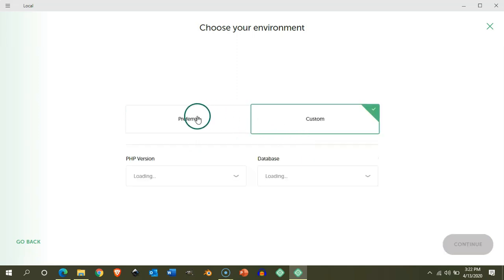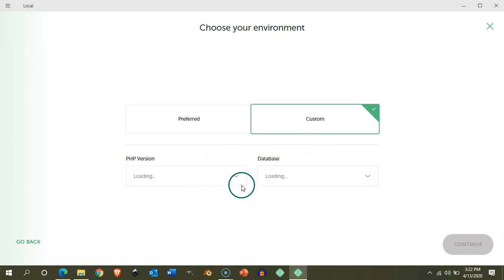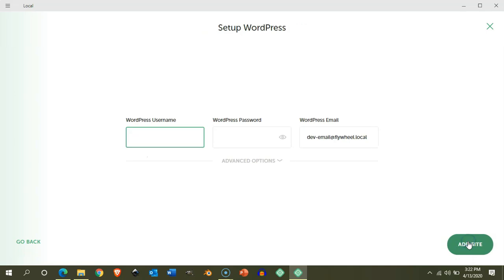and then you can select your server environment. I'll go ahead with Custom and select my preferred PHP version and database. Click Continue to the next step.